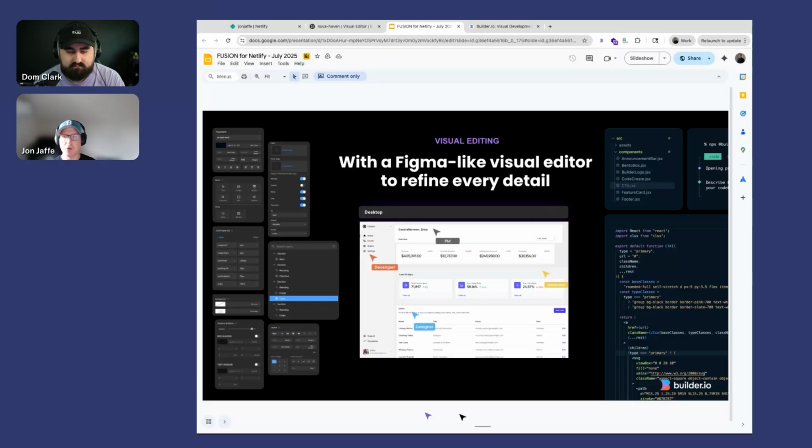And when we generate this code, we use Builder's powerful visual editor, which we'll get into in a second here, but it allows you to visually interact and iterate with the application in addition to that prompting interface. So having this visual of what was outputted, to be able to adjust and tweak it in a visual way.